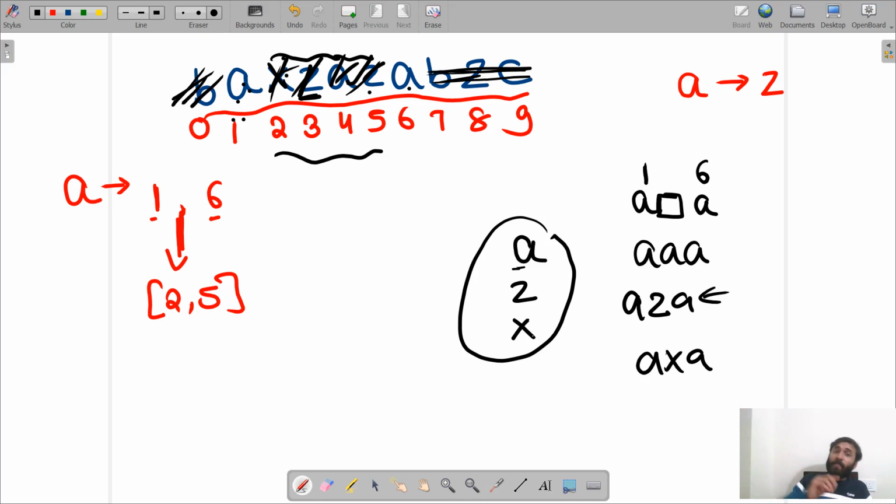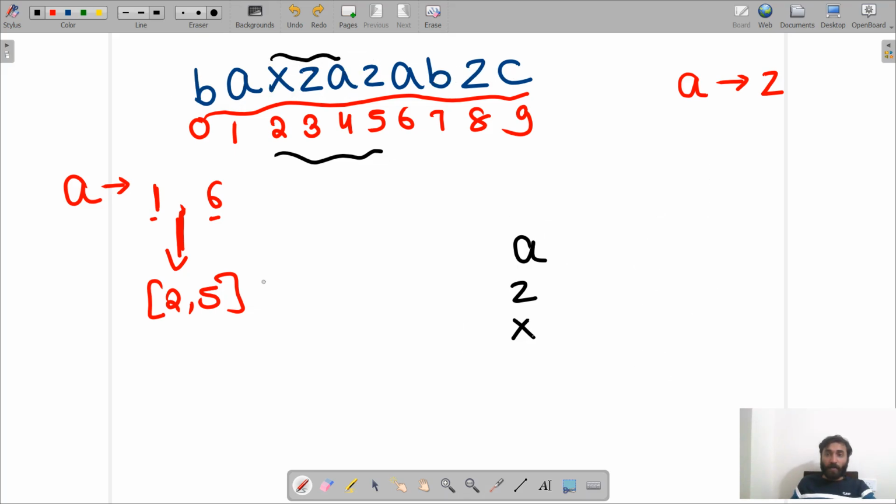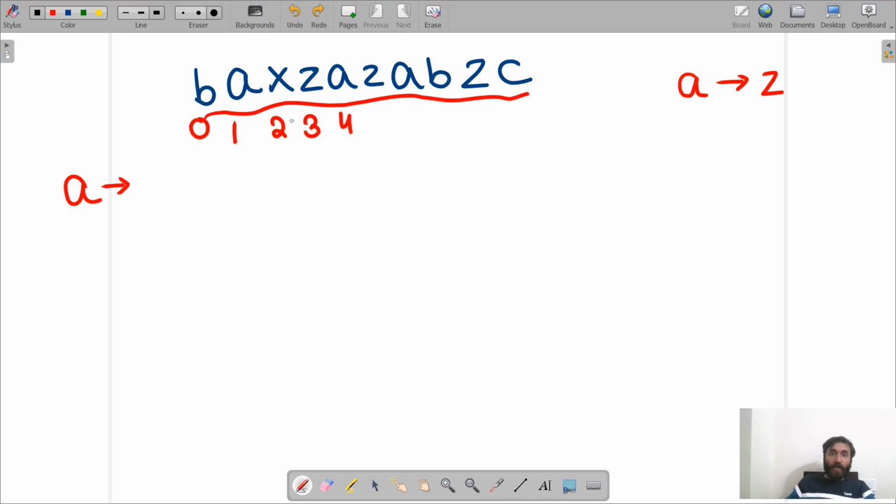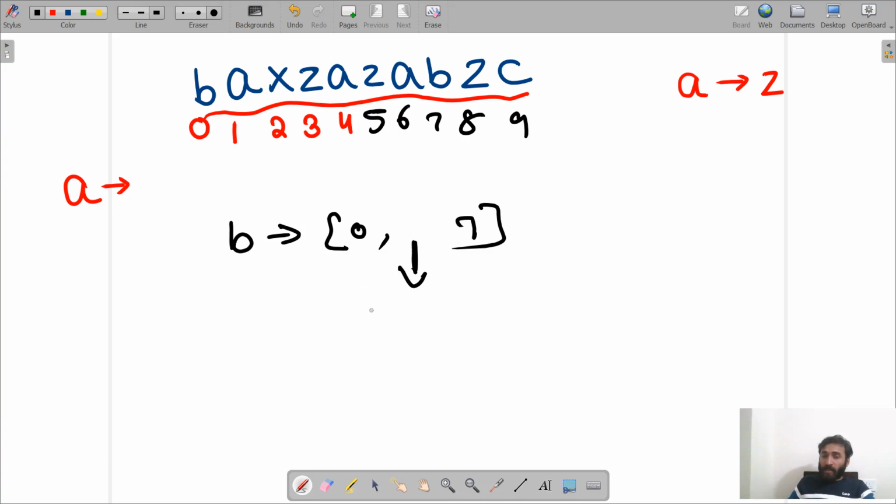If we repeat the same process for b, let's quickly repeat it for b also. Here please have a look. First occurrence of b is at index 0 and last occurrence is at index 7. So what is present in between? The range 1 to 6. Now in this range, how many unique values do we have? We have a, x, z. That's it. Do we have anything else? a, x, z. That's it. So with b also we will get 3 palindromes only.